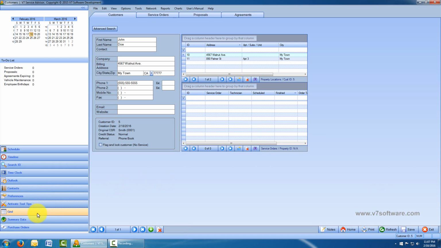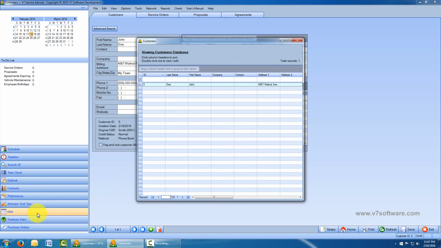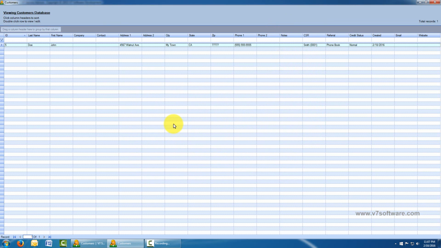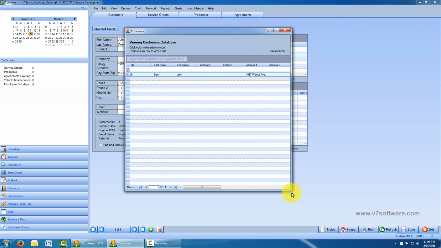Next is the grid. This is the customer's grid. The grid will show you all the customers in your database. You can sort, you can group, you can browse. Right now we only have the one customer in the database. We can resize.